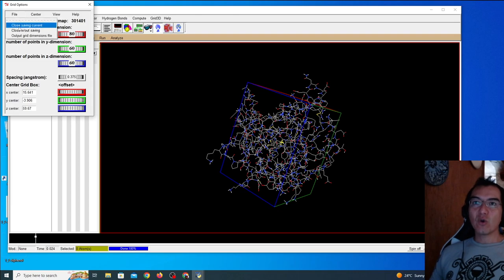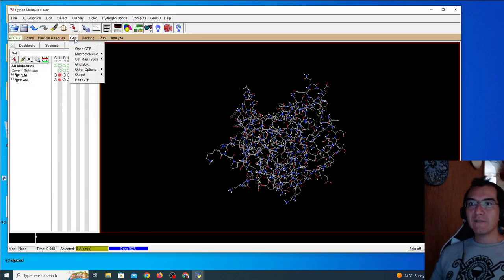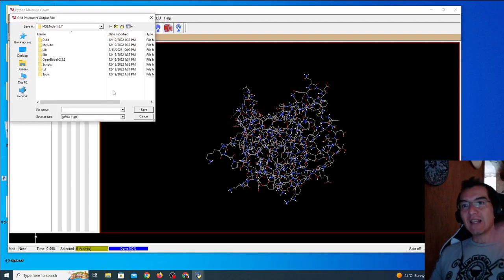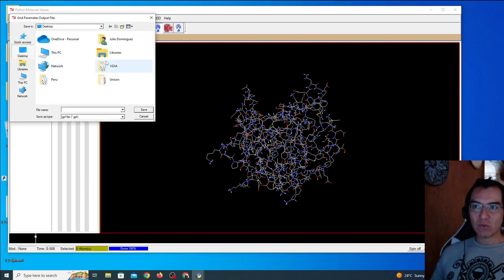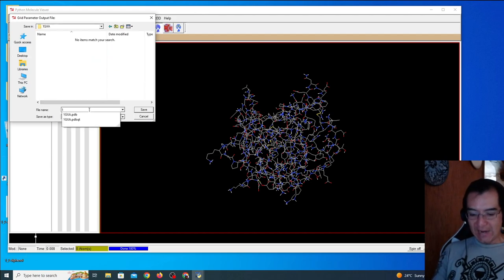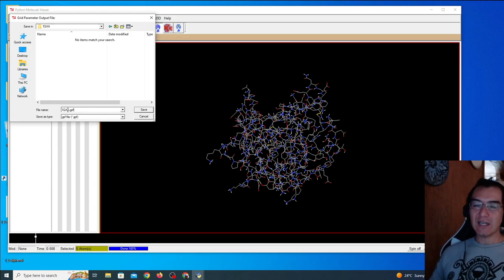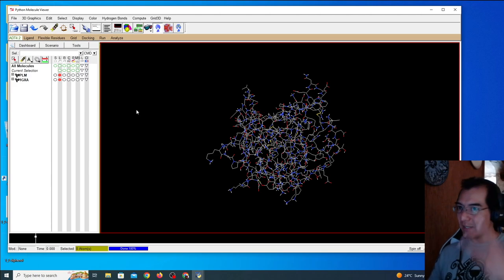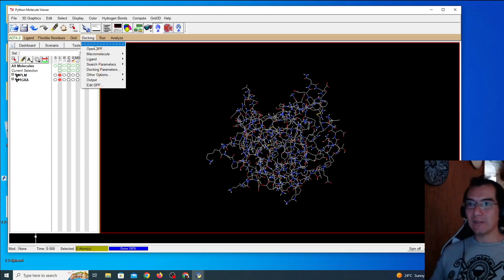I'm going to close, saving. And finally, I'm going to save the GPF file. This GPF file is something that we still need to process the files for docking. GPF, which is its grid file. So we are one step closer to docking, but not yet there.